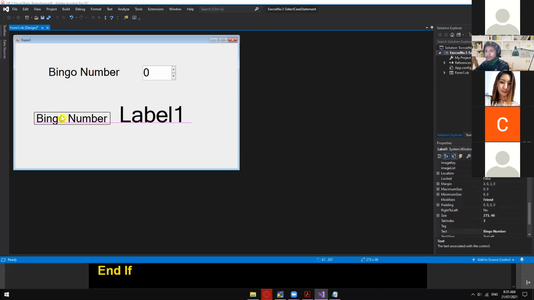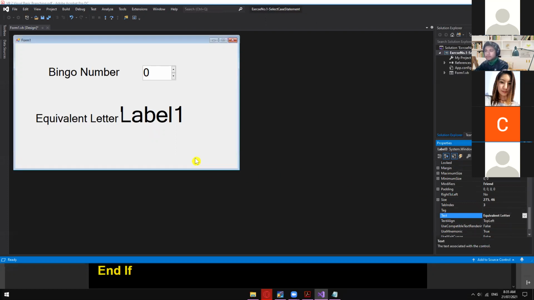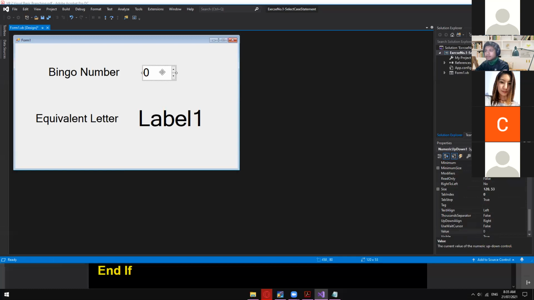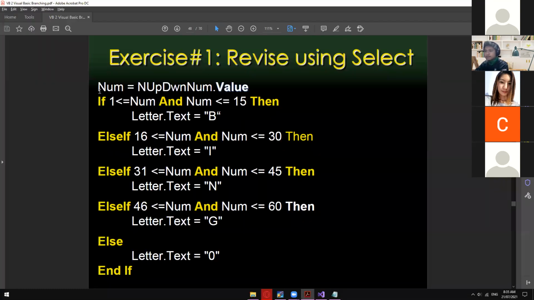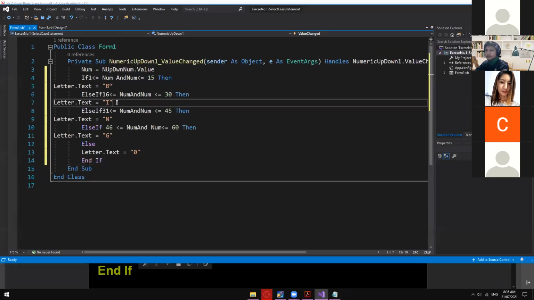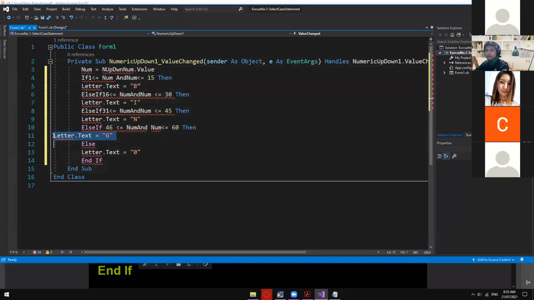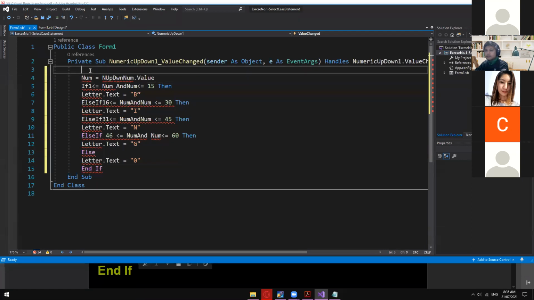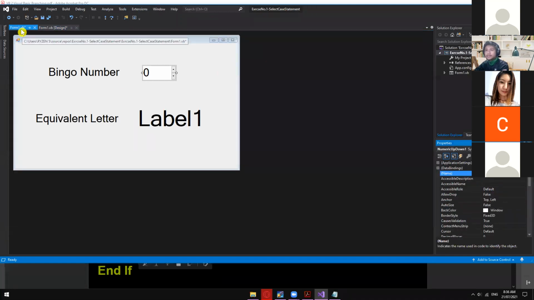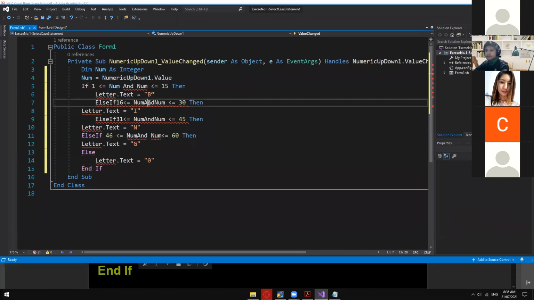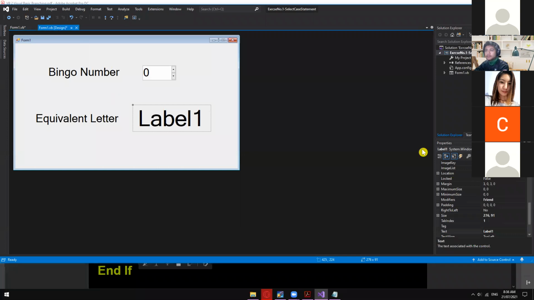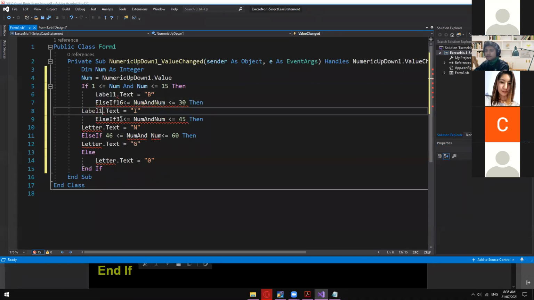And then here's the equivalent letter, on this label 1 right here. And then this is the one that we're going to program. So let me just copy and paste this one. Make it real quick. And declare this num as integer. And this numeric up down is named numeric up down 1. Let me just fix this one real quick. And this letter right here is label 1.